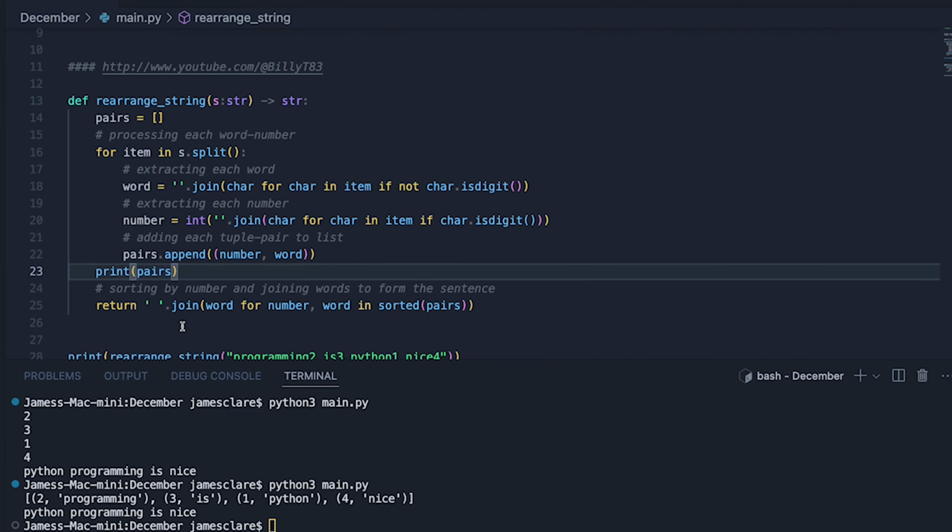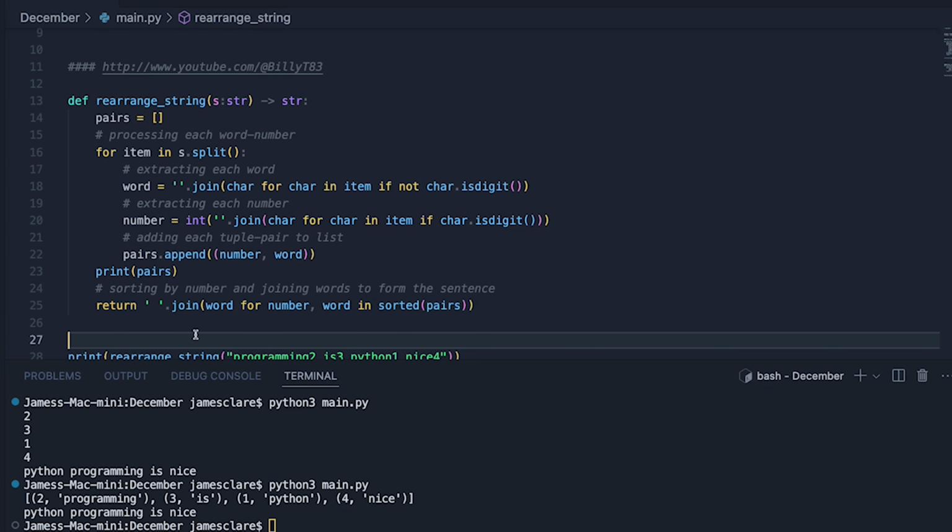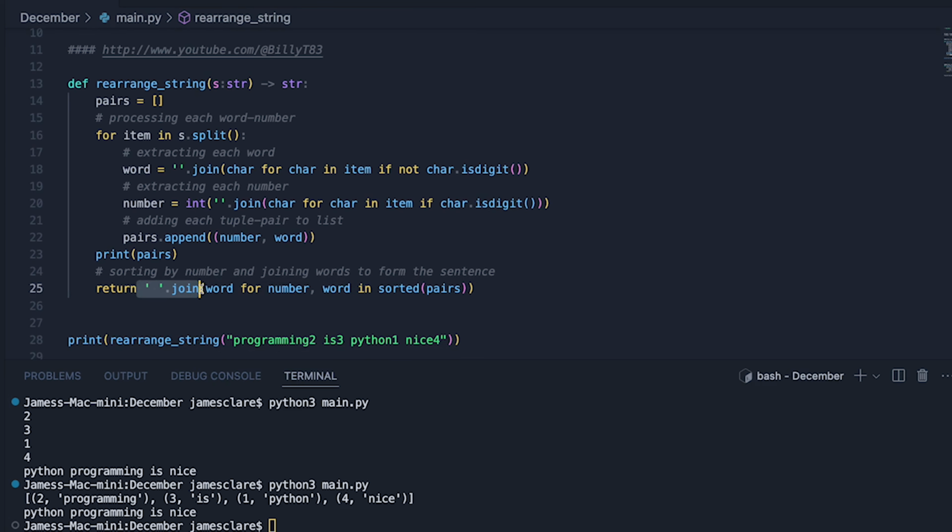And then finally we're doing this here. Now this is quite funky. You're joining word for number, word in sorted pairs. Okay, right, so let's see. So sorted pairs, that's going to be basically looking at each tuple, and what I imagine is going to be happening here is it's sorting it according to the number at the front. So you're iterating over each tuple, so in this case 2, programming. So number would represent 2, 3, 1, and 4, and then words just represent the words here. And you're then just returning that and joining it in here.